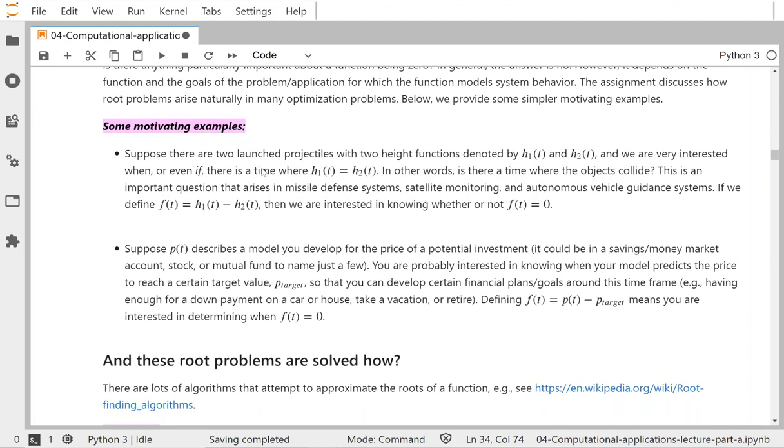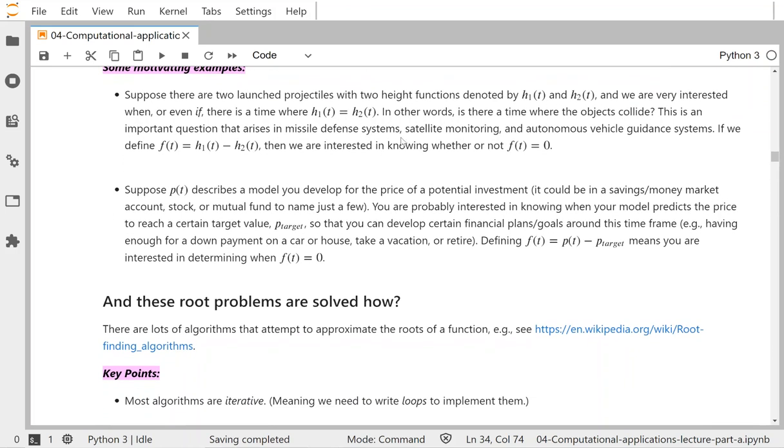For instance, if we launch two projectiles with two height functions, let's say denoted by h1 and h2 as a function of time, and this was telling you where the values were, you might want to know when these are at the same height, because that might be related to at what time the objects collide. So this is an important question that arises, for instance, in missile defense systems, satellite monitoring, and even autonomous vehicle guidance systems, meaning self-driving cars. Not that it would be heights, but it could be locations on a street.